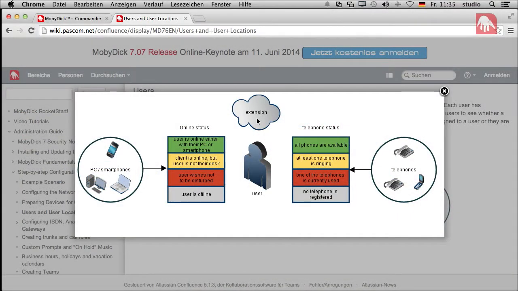First things first, if we go into our wiki pages, wiki.passcom.net, and under step-by-step configurations, user and user locations, we have a description of how the system actually works. What's important to understand is here we have our extension number, okay? And the extension number with the MobyDick is actually assigned to the user and not to end devices. But the user will then be assigned to the end devices. So we have here our device pool, so telephones, mobiles, tablets, doesn't matter what, and then our user.